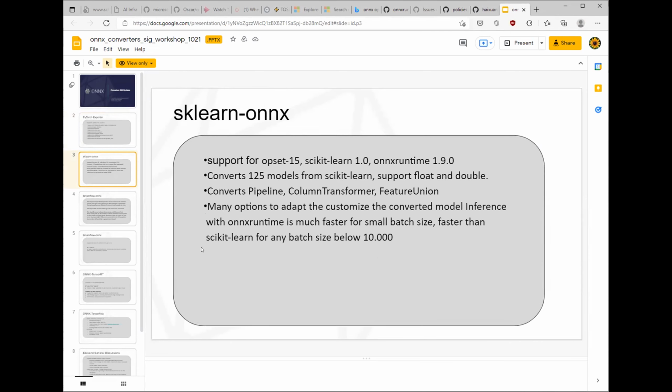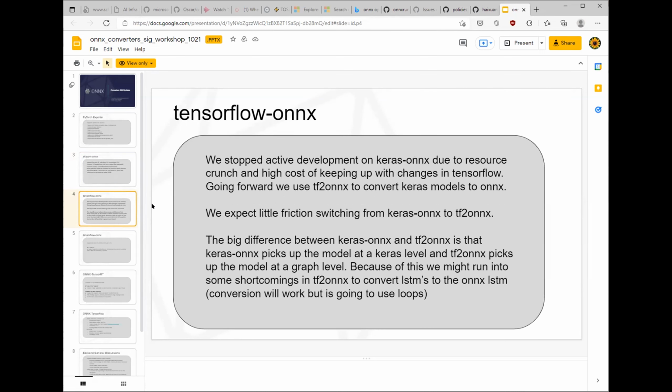And then for sklearn, it's supporting offset 15 and sklearn 1.0. And the team tested more models, like 125 models that are now converting. And we did performance measurements, and for batch sizes up to 10,000, ONNX runtime is quite a bit faster than sklearn. So those are the easy ones. Now comes the complicated one, TensorFlow to ONNX.